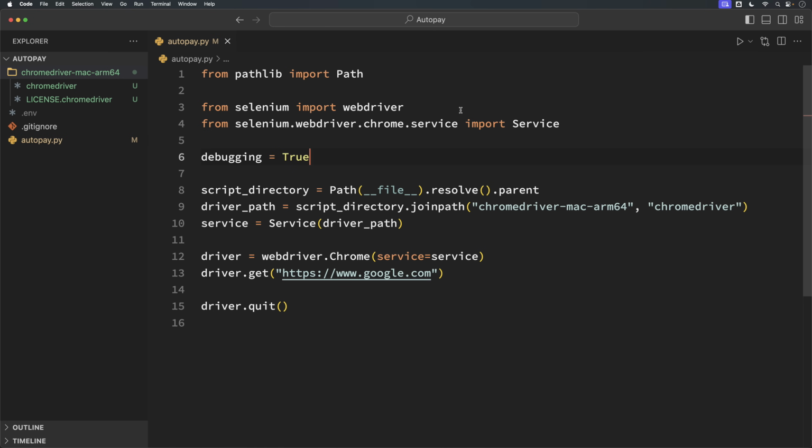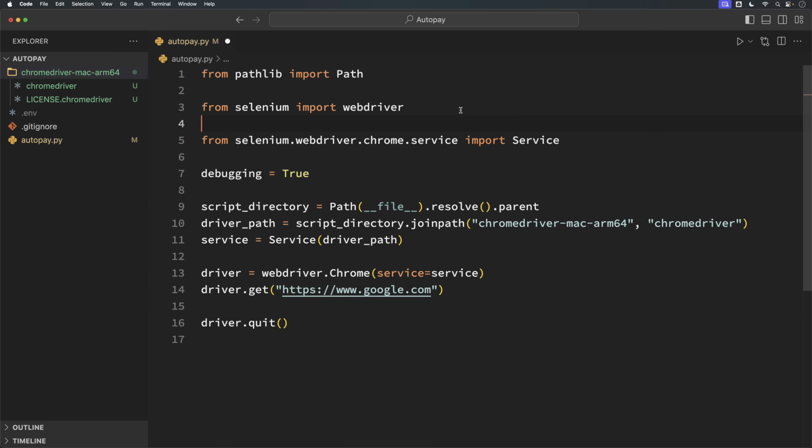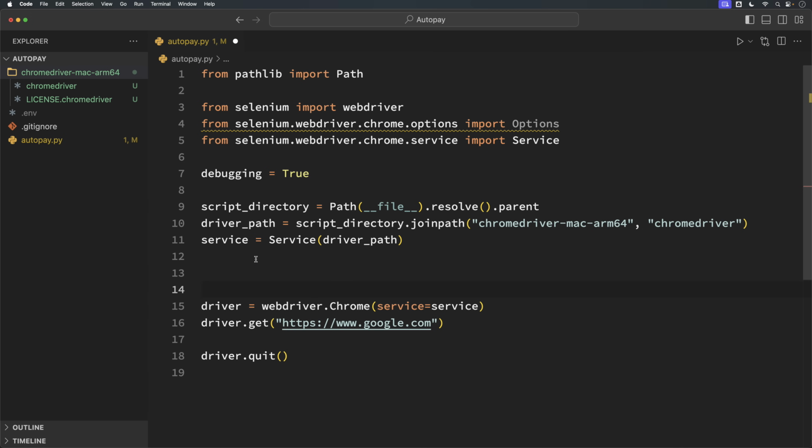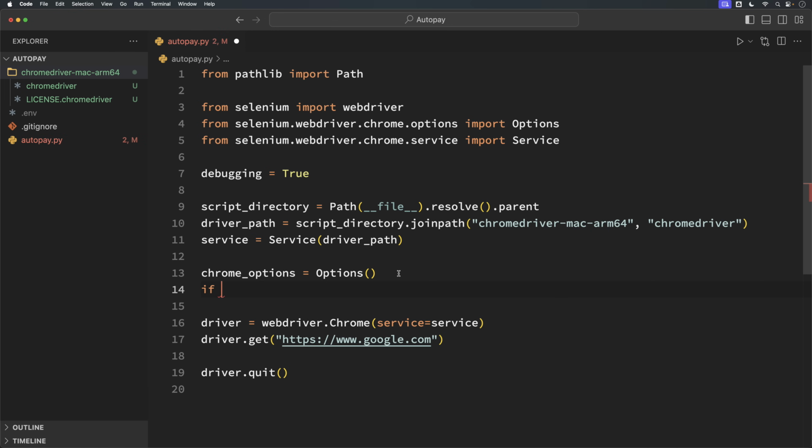And now I'm going to want to import those Chrome options. So to do this, I can say from selenium, and I'm actually just going to copy and paste this here. So from selenium.webdriver.chrome.options import Options. So now, before we create our driver here, this is where I'm going to create some options. So I'll just say chrome options is equal to Options, and we won't add anything there just yet because I'm going to want to test if I am debugging.